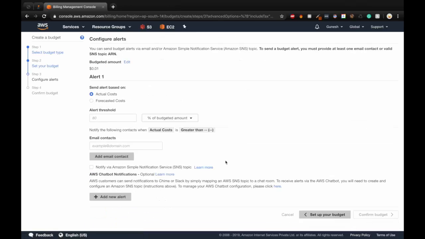So we'll click on configure alerts. So in configure alerts, you can see we have to provide our email to get budget alerts. Otherwise, you can also use Amazon Simple Notification Service. We'll just use our email.